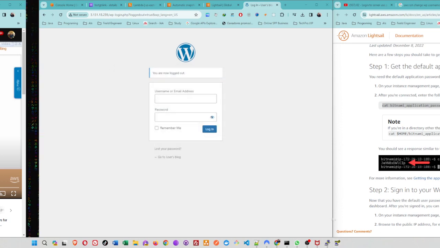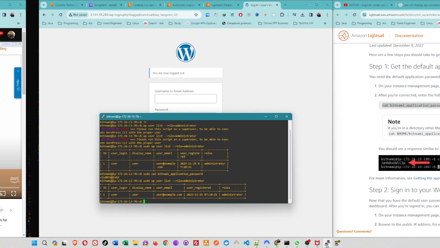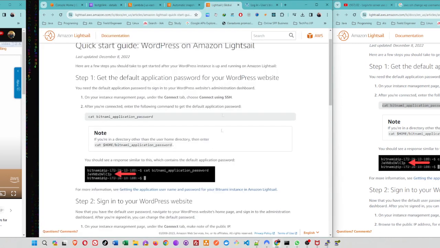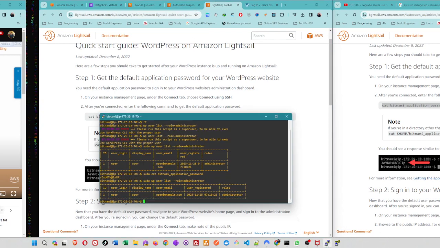Let's close this, sorry. So that's pretty much what my mistake was. I was using Bitnami instead of user. And the password that was given with this command in Putty was correct.